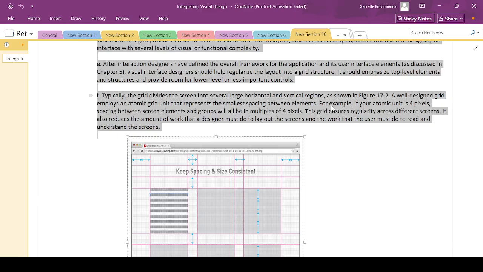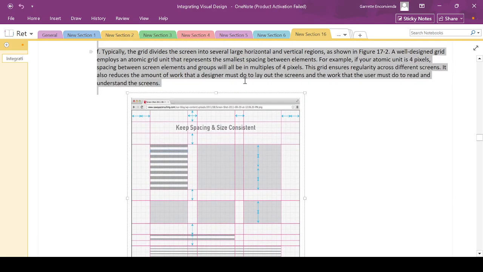This grid should be used to emphasize the top level elements, while also providing for the less important. So this is a visual technique that allows you to see the important and less important. Typically, the grid divides the screen into several large horizontal and vertical regions as shown here.